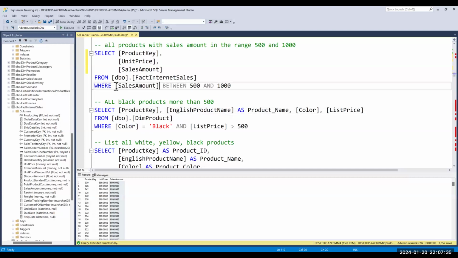We all know that anyway. But the price is different from sales amount. Sales amount you have multiplied with the quantity. So we are saying all black. When you say black, your mind should go to a column called color. 500, you say, okay, that means 500 is the list price. I'm just assuming now because we are using a known database. You have to find out how your database looks.